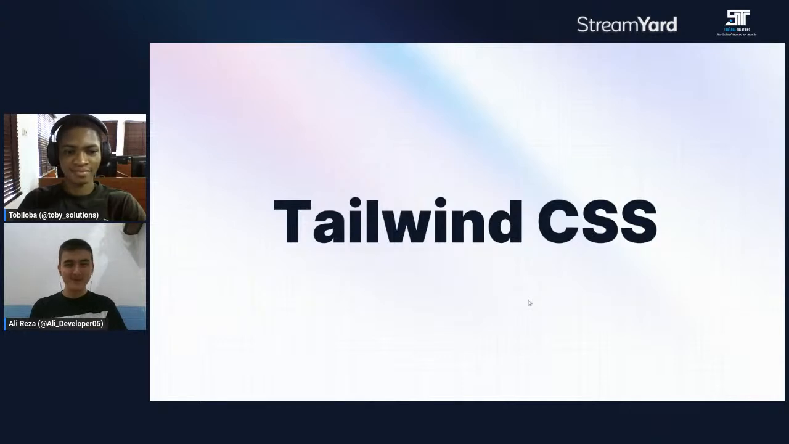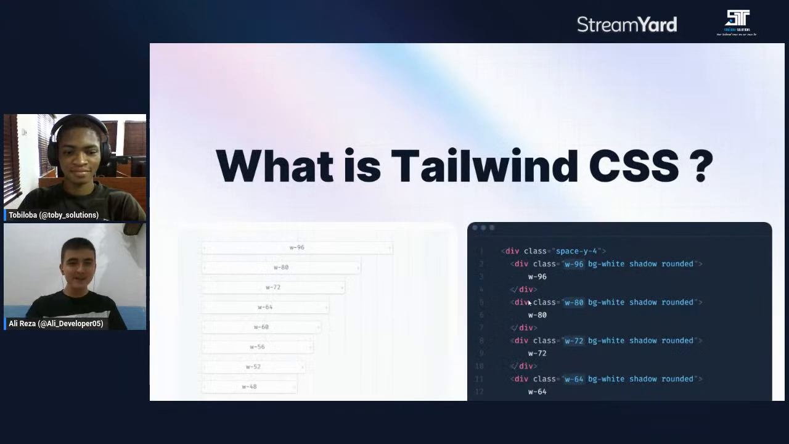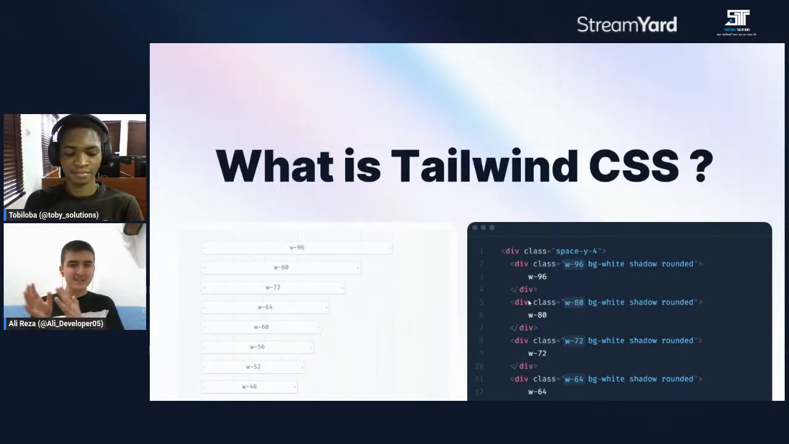Okay, so that was the Tailwind CSS background. The first question is, what is Tailwind CSS? We have to know what it is. Tailwind CSS is a utility classes framework, where instead of making a separate file and styling your elements, you can add class names inside the elements, and the style will be automatically added. That's the beauty of using Tailwind CSS.